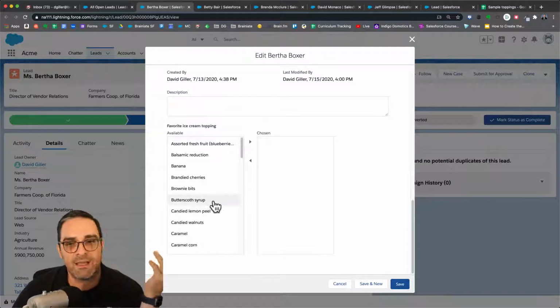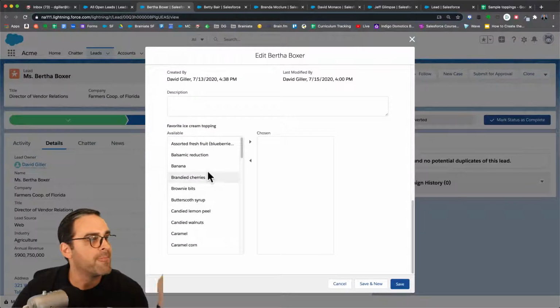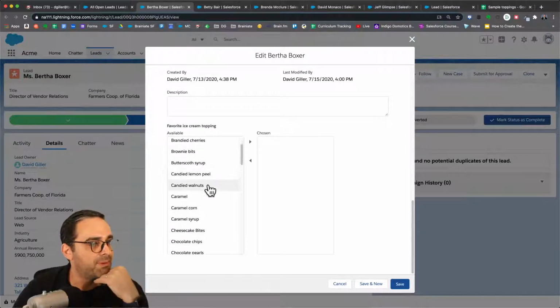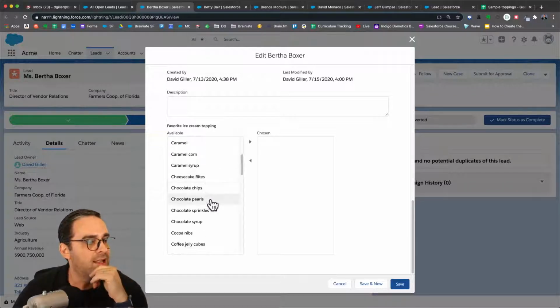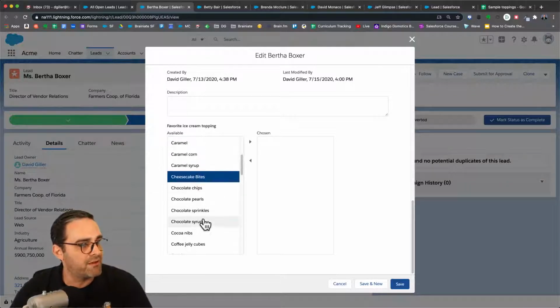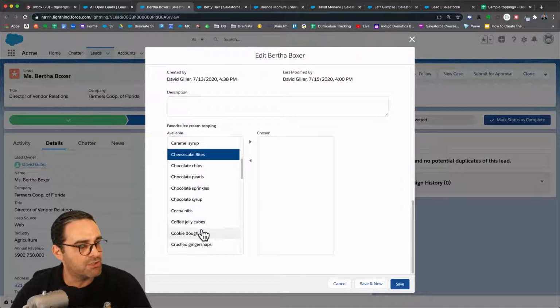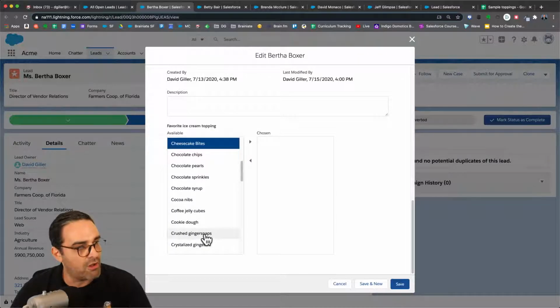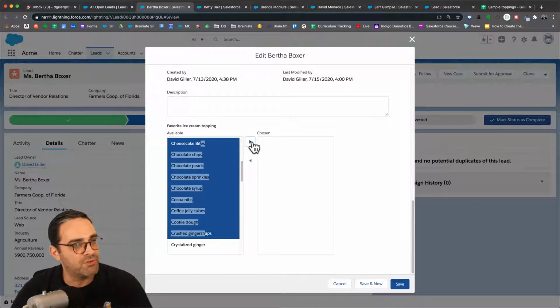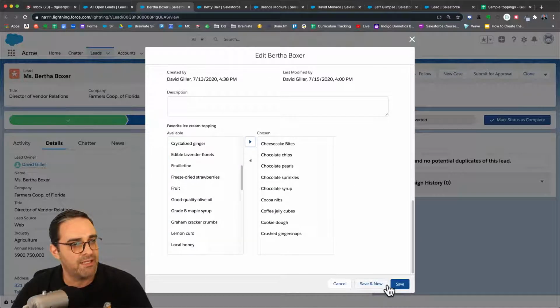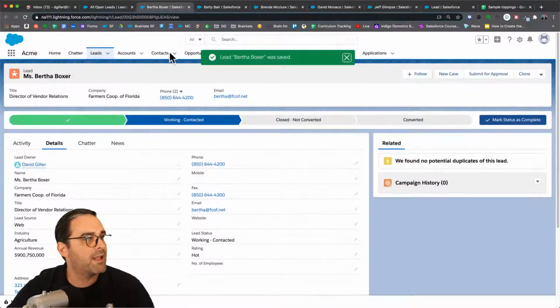So over here, we could see a favorite ice cream topping. Sorry about that. So we could see over here that we have a bunch of toppings, and let's make believe that this person is very into chocolate. So let's go ahead and choose a little bit more than all the chocolate options, but we definitely want to choose all of those chocolate options. Let's go ahead and hit save. And we updated that one.